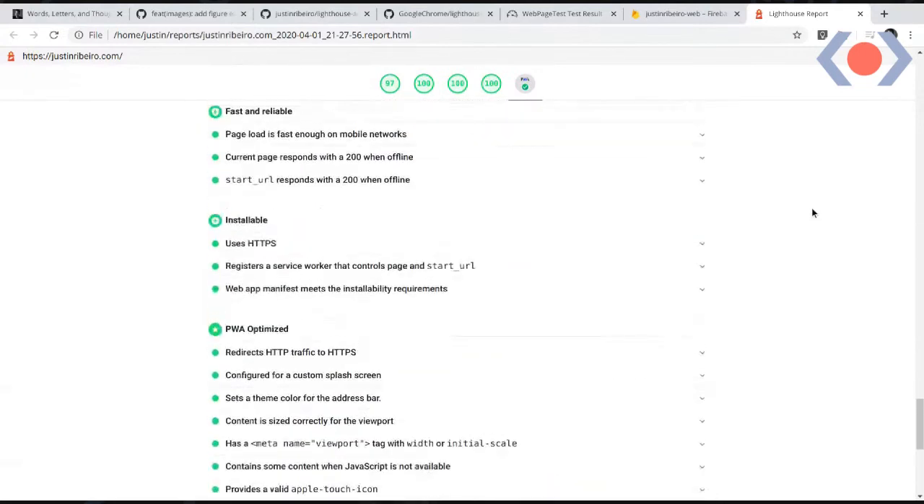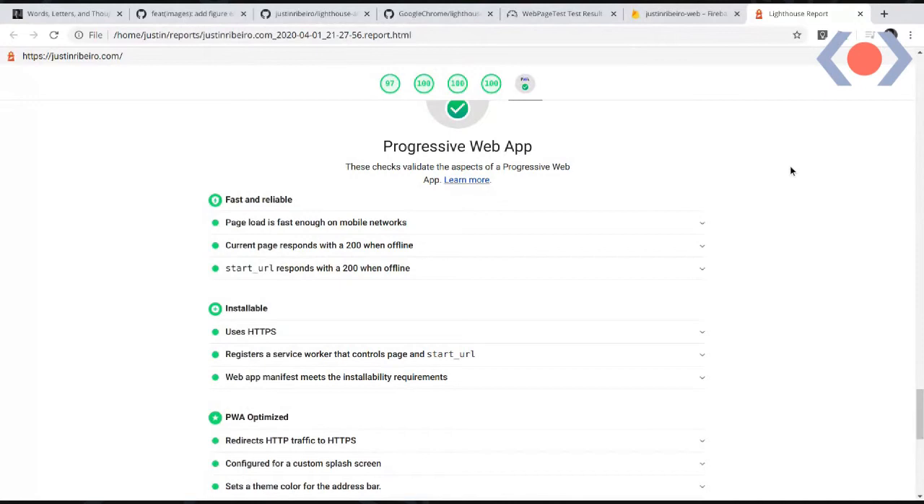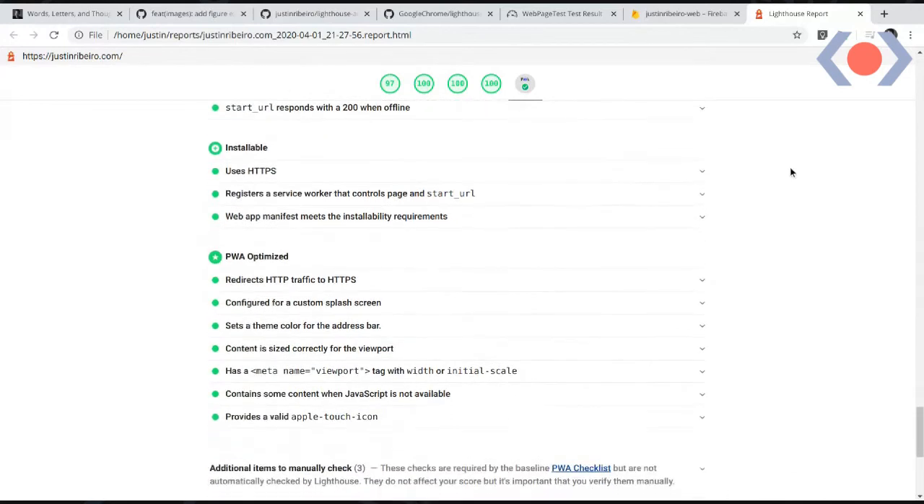And then, of course, it'll tell you if you have a progressive web app. So if you're looking to say, well, can I deliver this as a progressive web application? And you're wondering if you've got all your boxes ticked off to make sure that it's an installable version of it, Lighthouse will help you with that too.